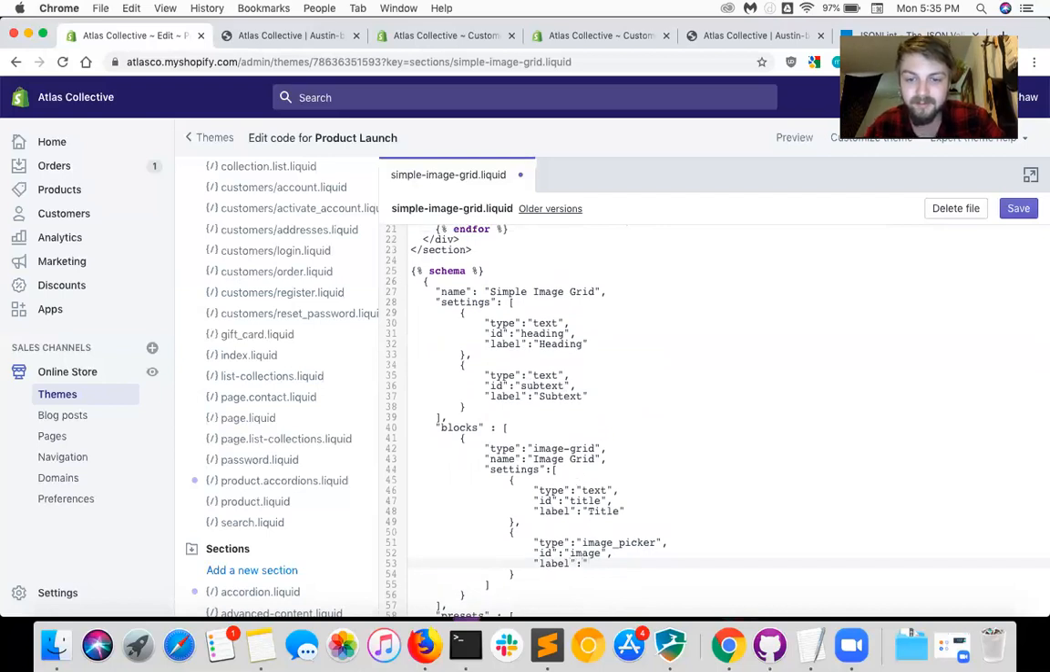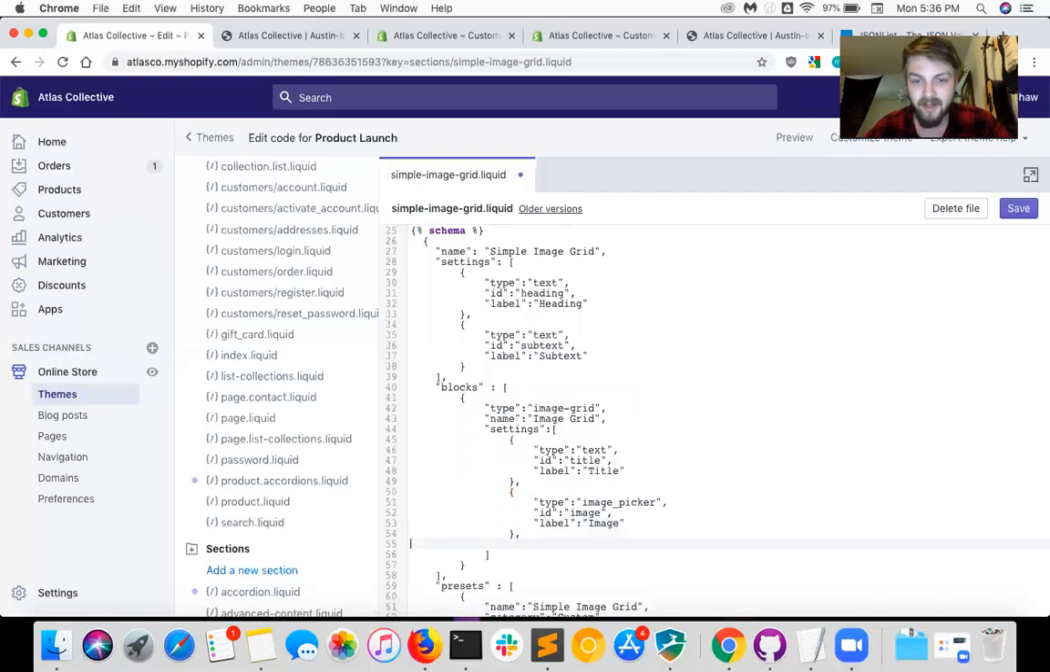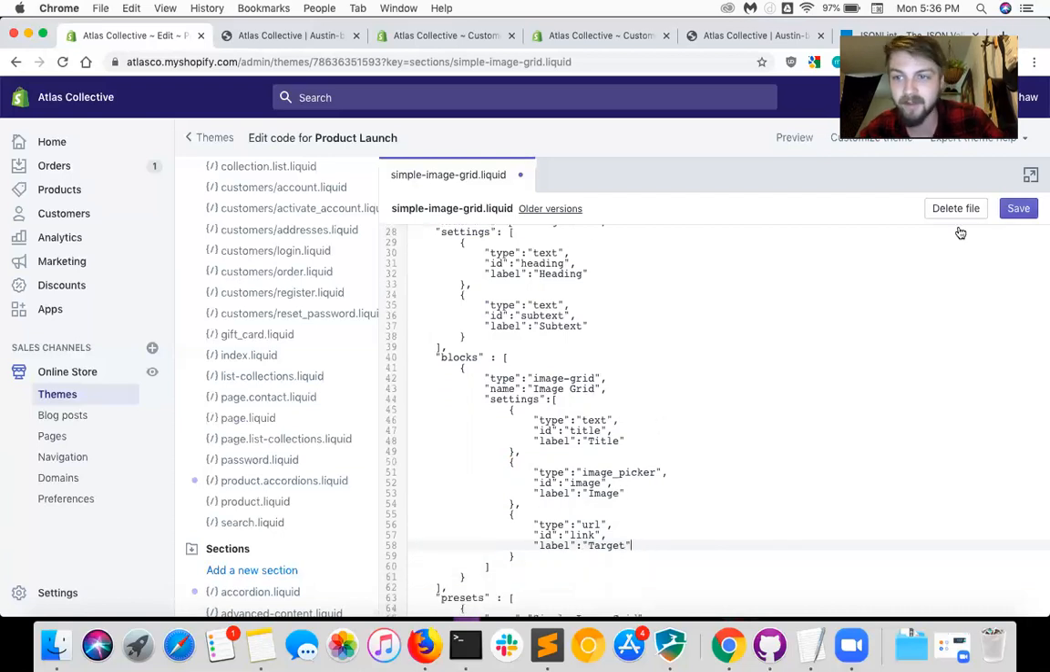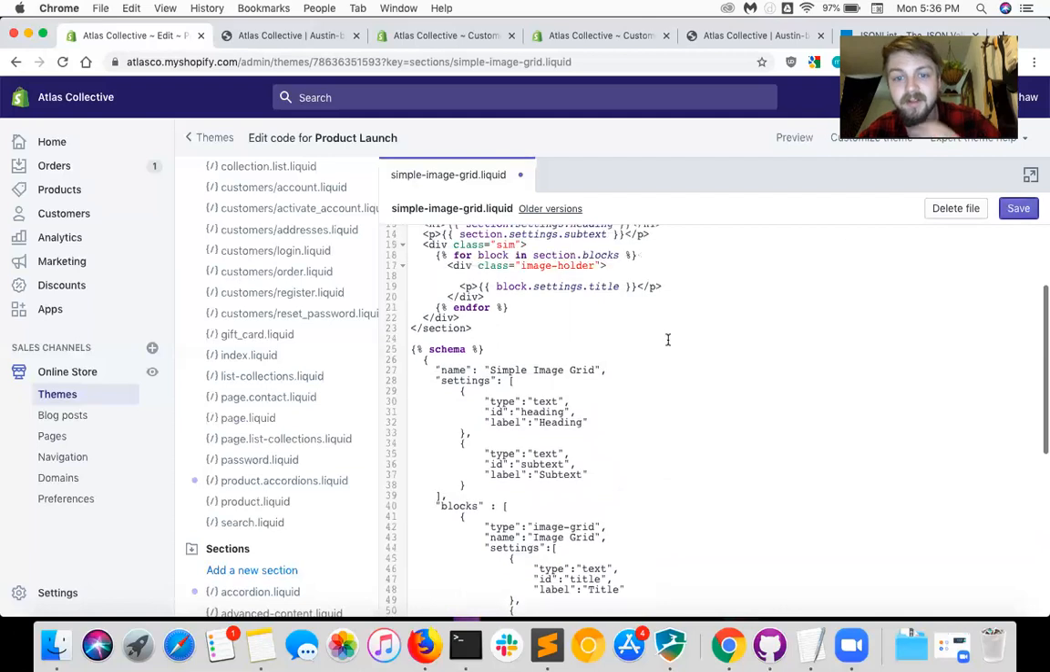So label, image. And then let's go ahead and add the link while we're here. There's another type for that. These types are defined by Shopify. You can find them by Googling section schema types, input schema types. And this one is URL, I believe. Link, because that makes sense to me. And label, target. How about that? Okay, so let's see if that looks good.